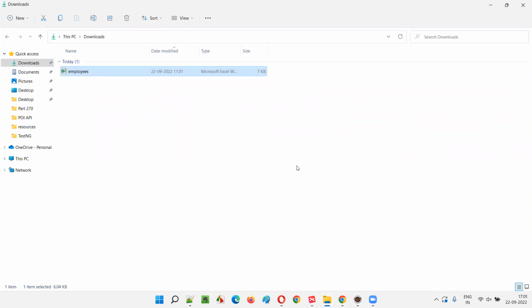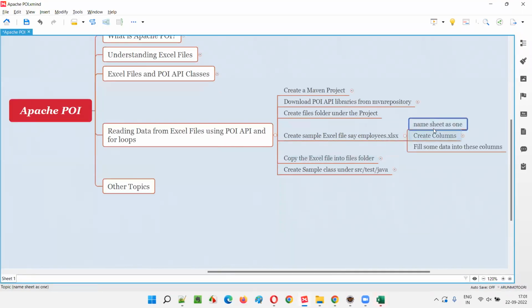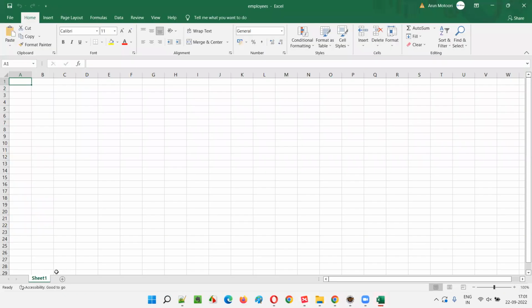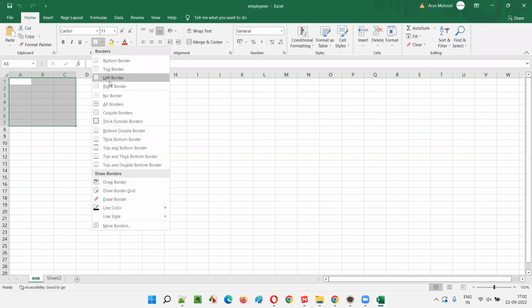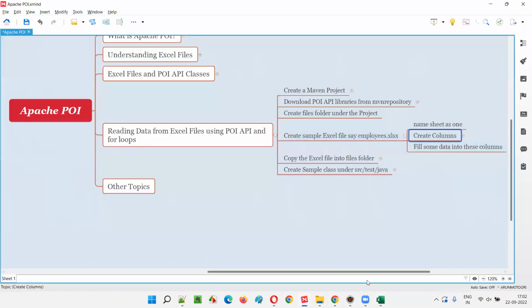Open this employees file. Then just follow these instructions provided here, guys. Name the sheet as one. Sheet one is there. You can have multiple sheets, but rename the first sheet as one. Or just give some random name here. It may not be one, it can be anything, guys. Also here, give some data, guys. Give some data, 3 columns. Let's select some 3 columns and give some data here. You can follow the instructions.